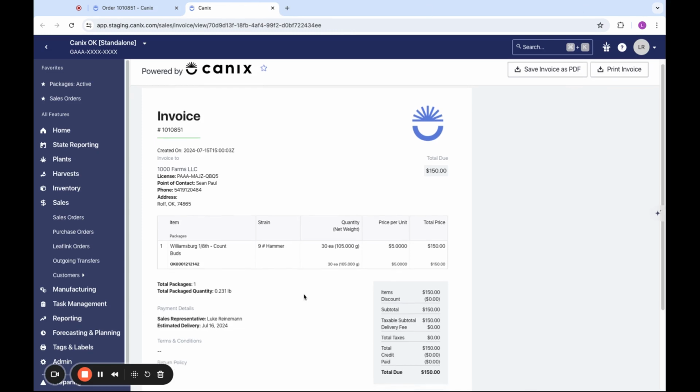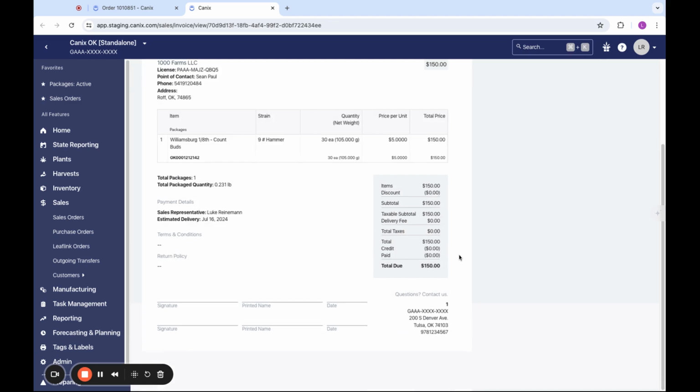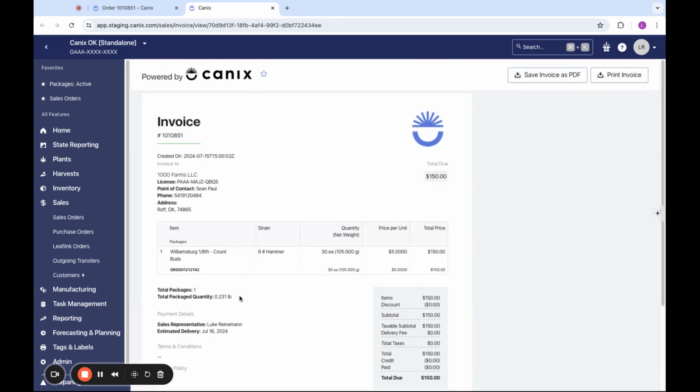And we'll be able to see here that our price per unit is still based off the 30 each, off the each based here. So we're selling 30 for $5 each, and that gives us a total price of $150. So now we're able to show to our customer, your price per unit is based off one of our eighths and not just at the gram level.